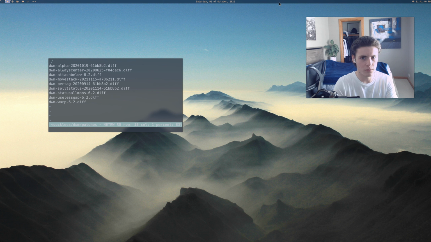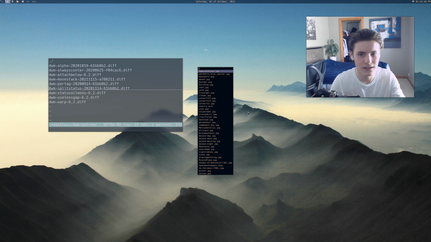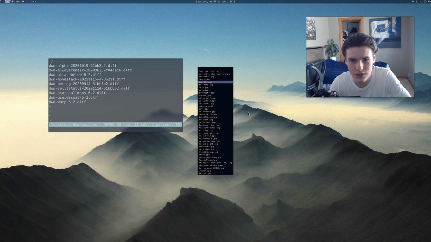For your DWM bar, it's naturally not opaque. I can't say that word. It doesn't have a natural opacity. You can't change the opacity of the DWM bar.